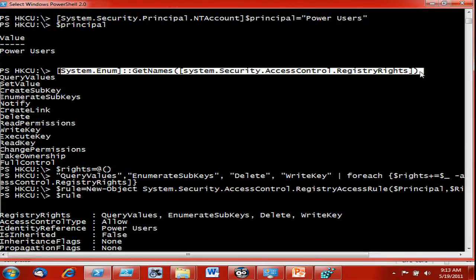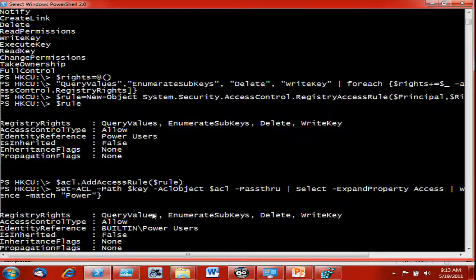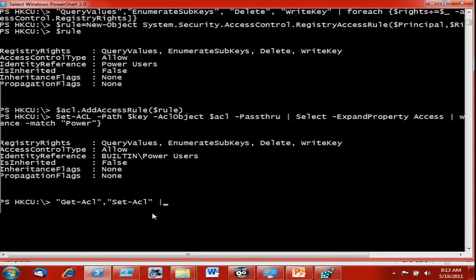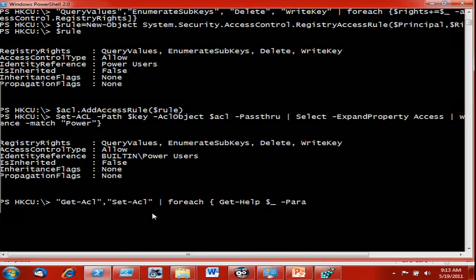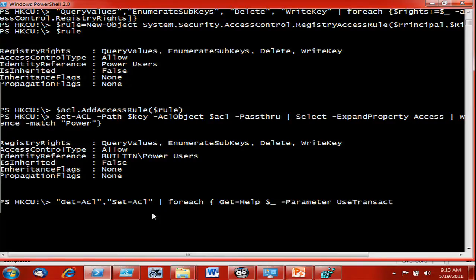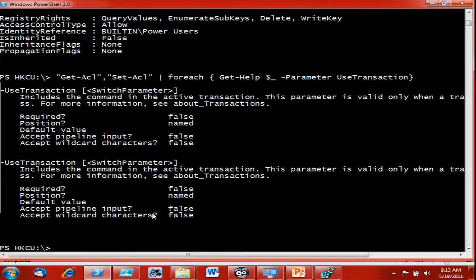I just used the system enum and got names for the System.Security.AccessControl.RegistryRights. And both getACL and setACL also support transactions.